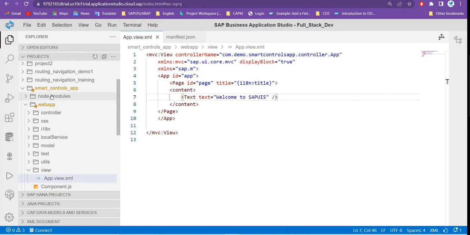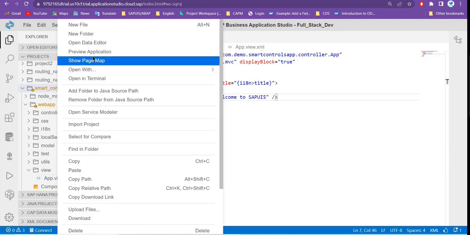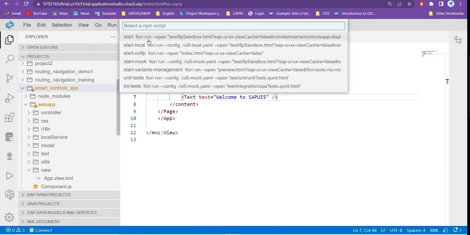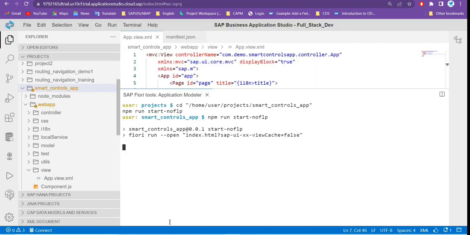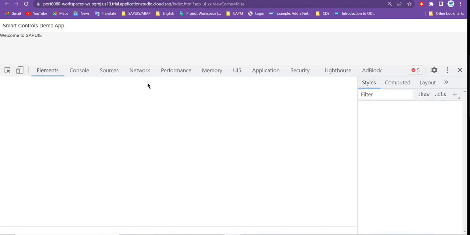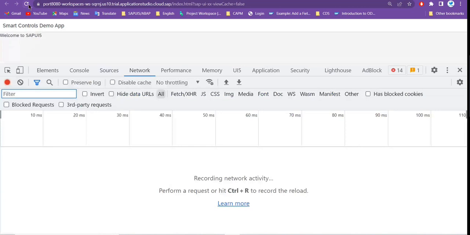Now, how to run this project? Right click on the Smart Controls app, click on Preview Application. Choose any option, that's not a problem. Once our project is running, now we can add code for Smart Controls. So let's see whether it is running or not here. Okay, it's running. And let's see whether the metadata is loading or not for this app.